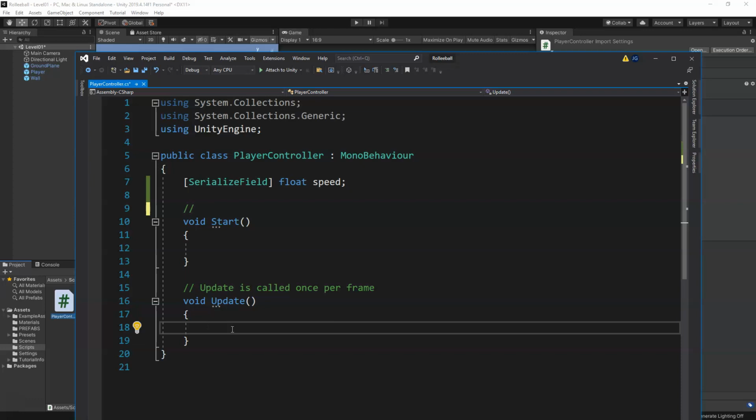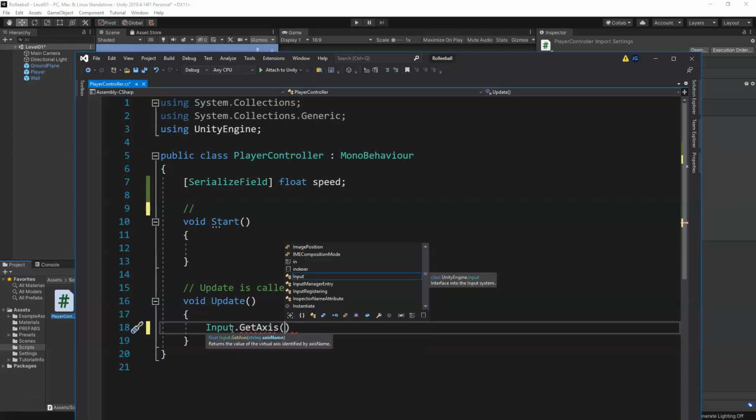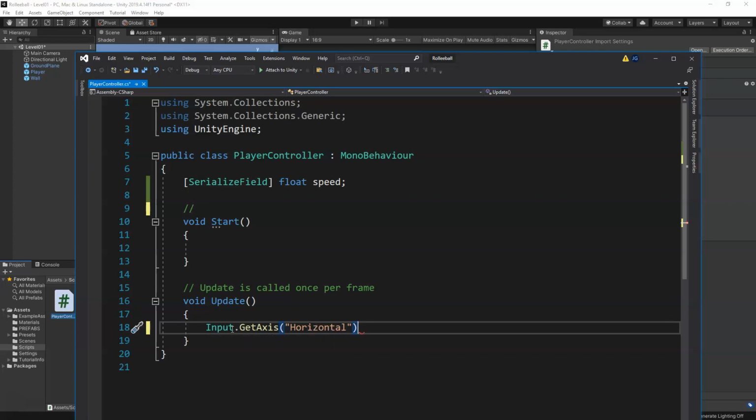So our first input is going to be Input.GetAxis, and this is set up by Unity already. Unity has the axis set up for us for a few things, and if we put in, you can see our helper here lets us know it returns the value of the virtual axis identified by name. So if we're doing a string of the name, we would put quotations, and then what is the name of the axis? So Unity is the one that has this set up already, so we can type in Horizontal. And we can save that for now just to show you.